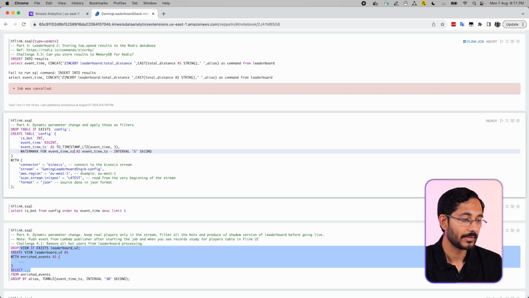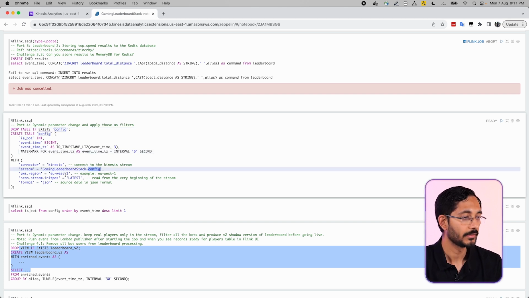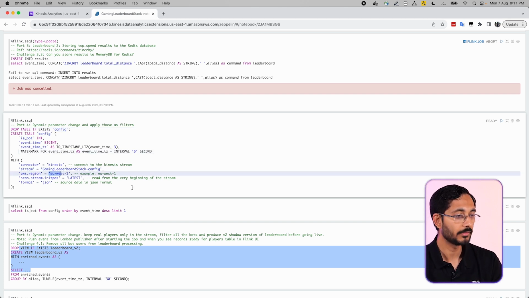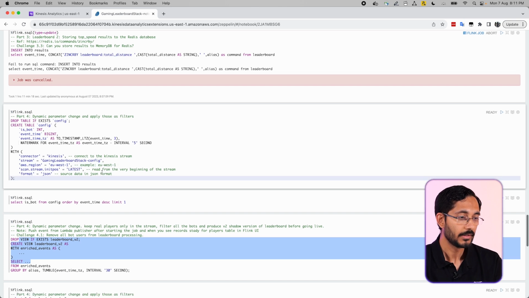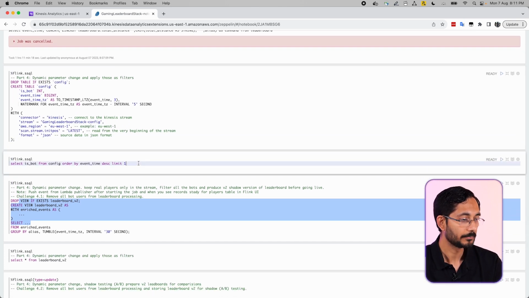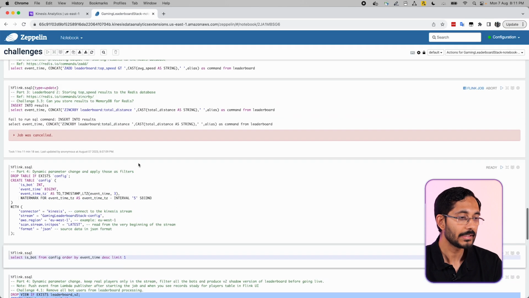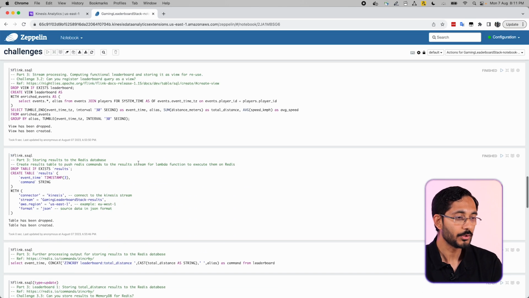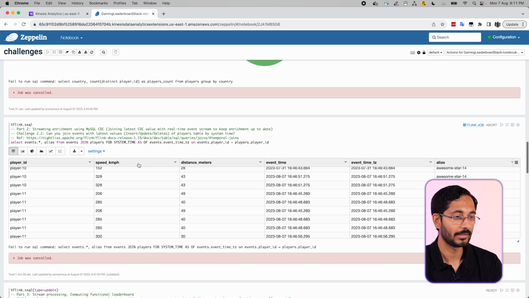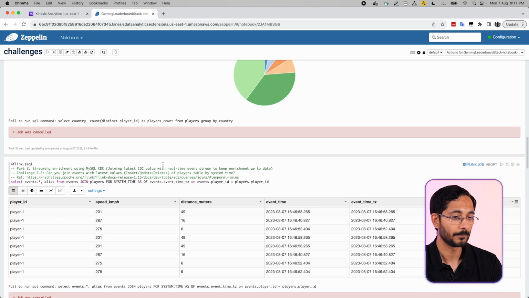What you need to add now is a new table called config, and as usual it is a standard table referencing Kinesis data stream. You change the region and then you can use this query to select the top one record, order by time descending, to see the changes as you push the event from the Lambda function, which I will show you in a bit.